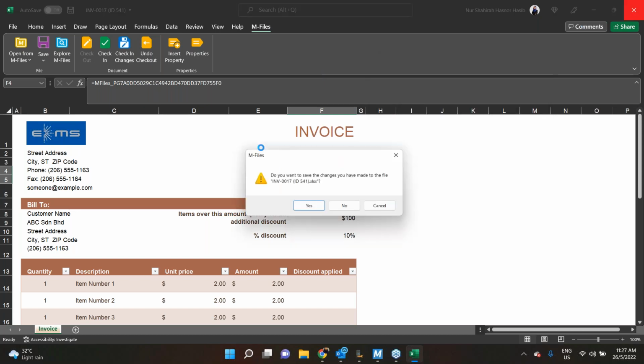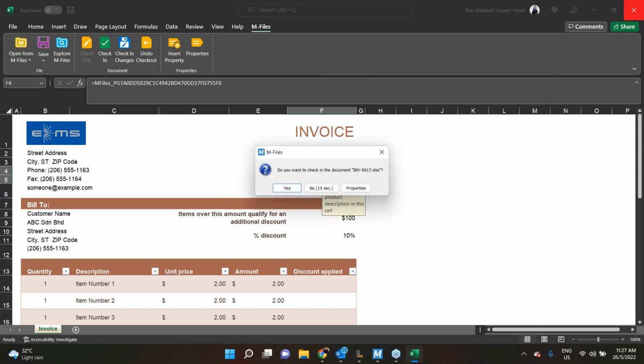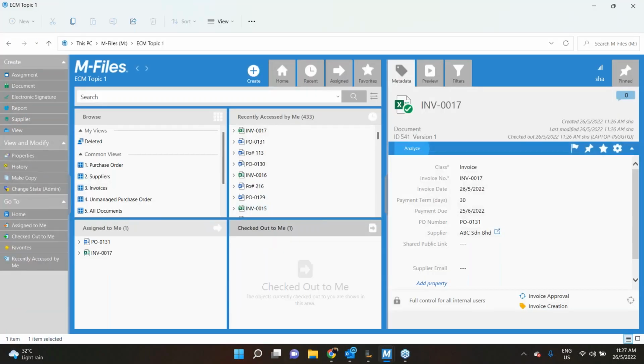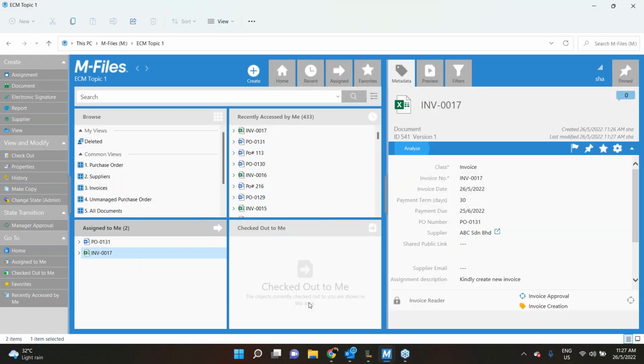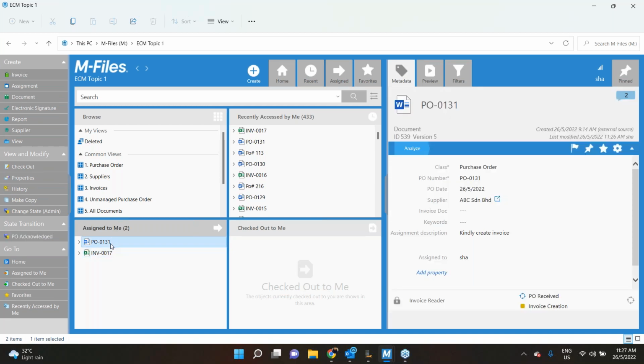So assuming that I have added the invoice and saved it, checked back in to M-Files, you can see now that once I've checked in, the invoice has been assigned to me to move this invoice to the next state. So let us finish the workflow in the PO first.